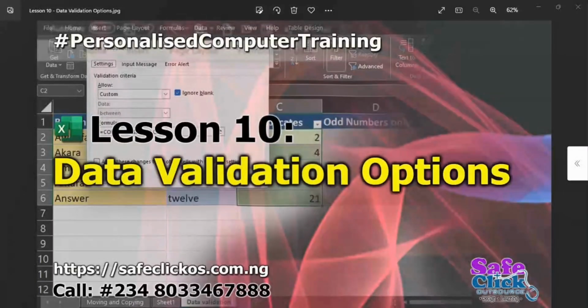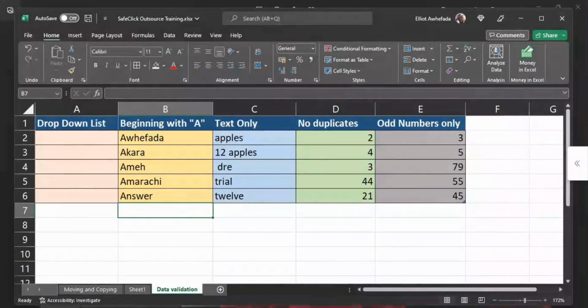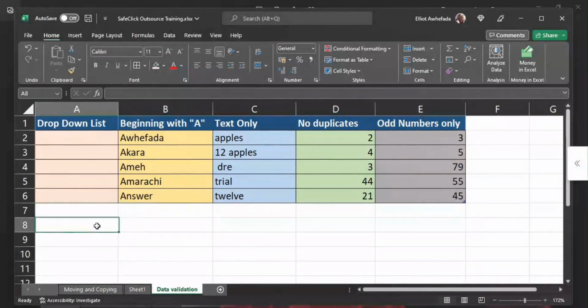We'll be looking at data validation and the various options. Now, what is data validation? Data validation allows you to enter only that data in a cell or a range of cells that satisfies a criteria. We have 5 columns here and 5 different data validation options.